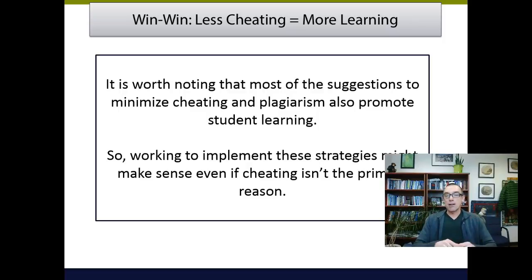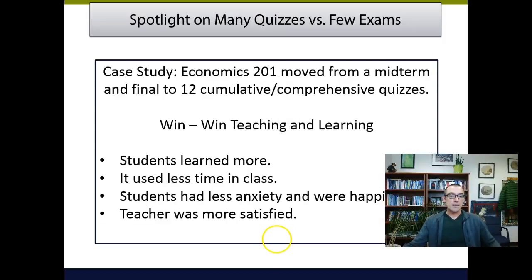Even if you don't care about student cheating, even if you don't think it happens, there's nothing we've talked about today that I don't think will actually make your class a better class for your students and for you. I want to end on this slide.